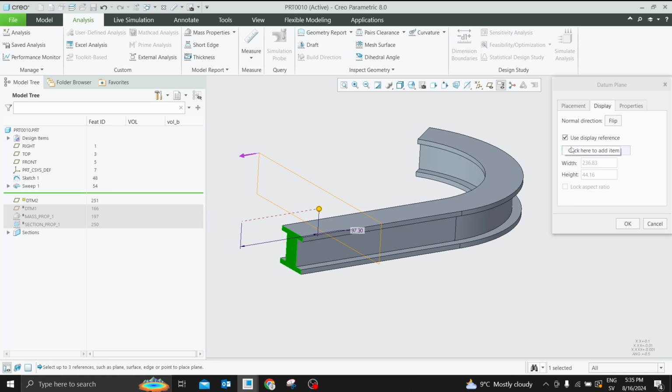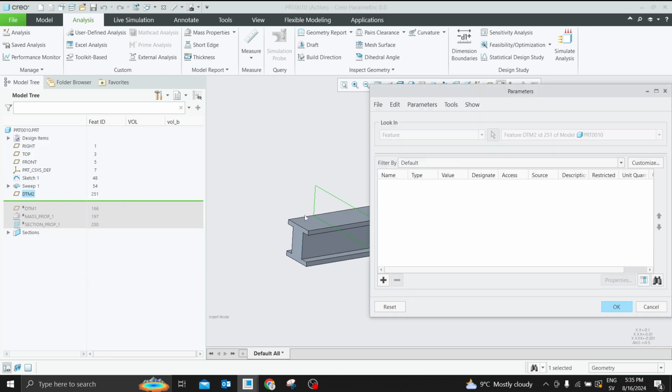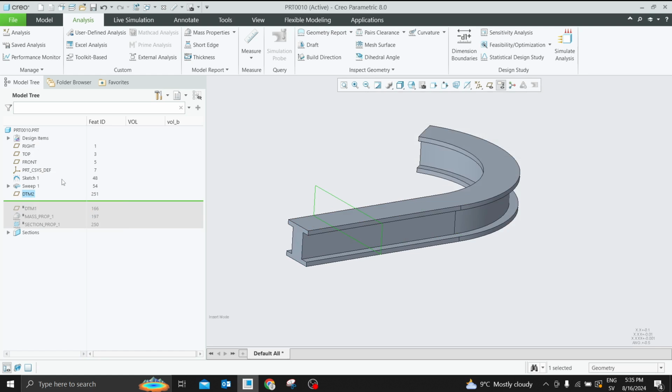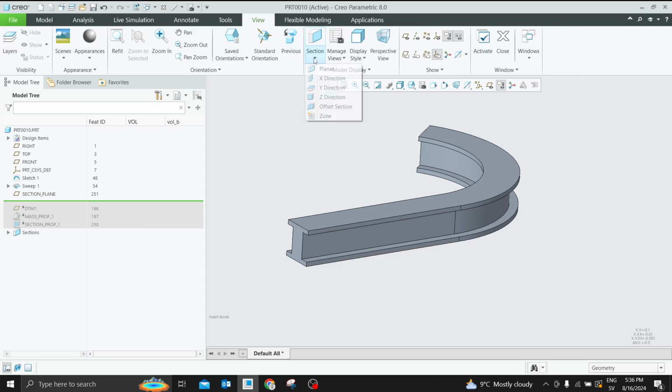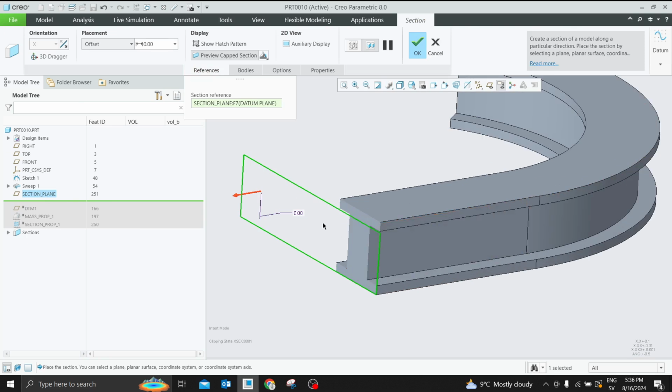Therefore, if I go here, let me just make it a small plane like that. Yeah, and you can call it section plane. I need to give it a name: section plane. Then we can create a cross section on our part using the section plane by going to view, section, use this plane, and we'll get a cross section there.